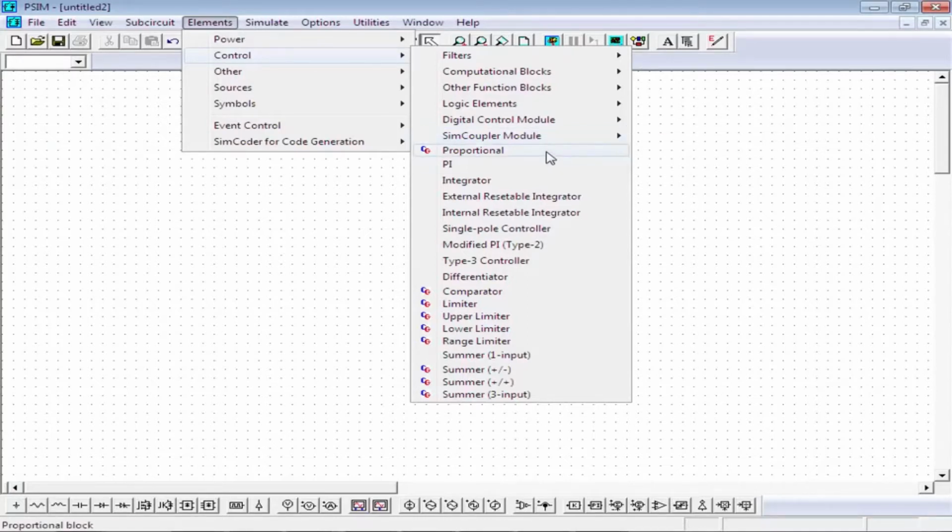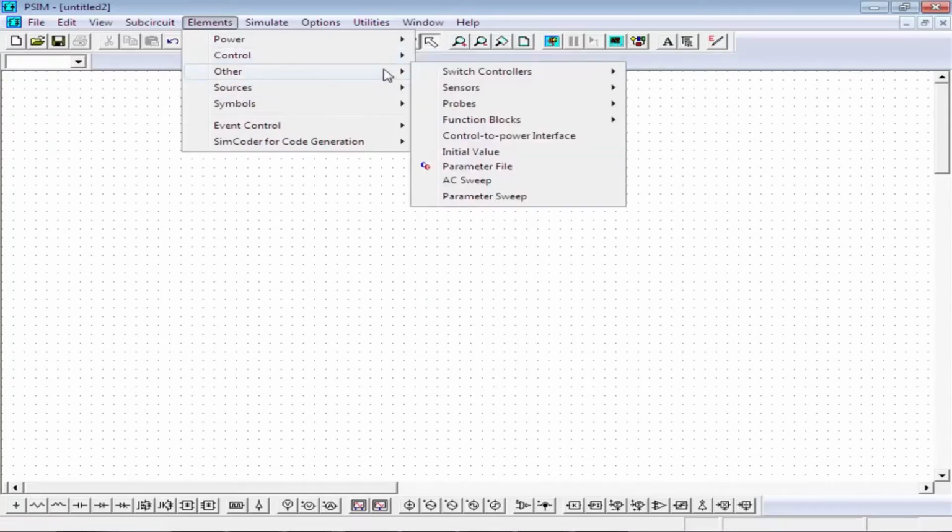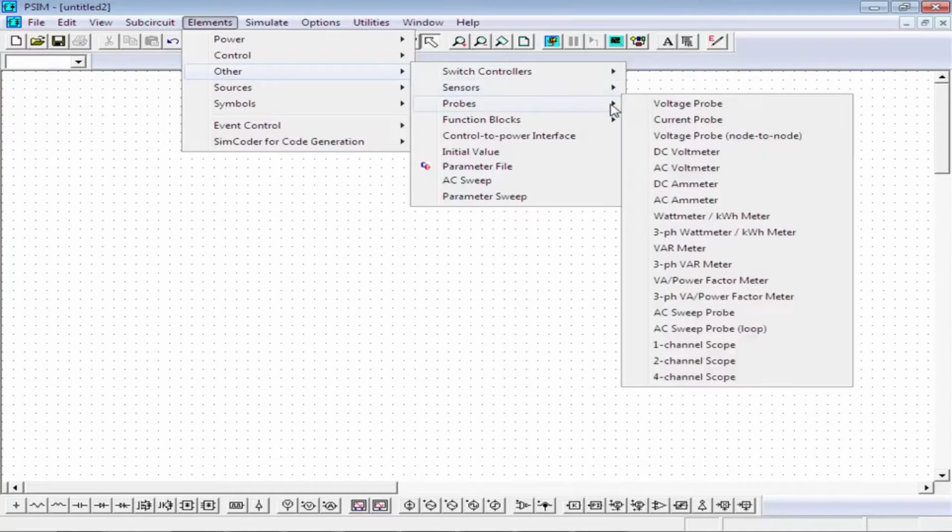Then there are the PI controller, proportional controller, and some other things, such as the comparator and a saturation block like the limiter. We can have a summer that can sum up to 3 inputs. And then we have some switch controllers and PWM patterns. In the sensors we can find the voltage sensor and the current sensors. Similarly, we have a probe and DC voltmeter, and we can find the instantaneous power, the average power, and the reactive power. We also have this oscilloscope available here.